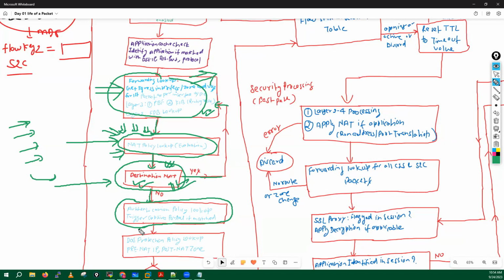If no, now it will move further and it will basically match your authentication policies, meaning your user-based policies. What are the policies we have configured for our users? According to this particular authentication policy, it will trigger the captive portal if a match is found. So your user-based policy is applied here, guys. Just remember. And after that, your firewall is going to check the DoS protection policies lookup. It will perform the DoS protection policy lookup on the basis of pre-NAT IP and post-NAT zone for the DoS policies.